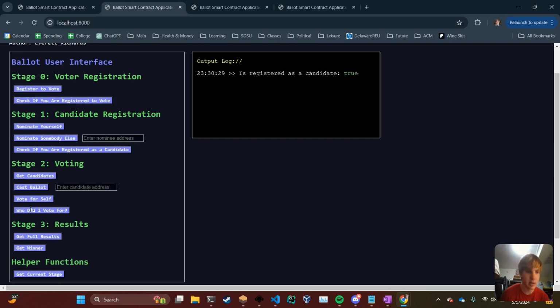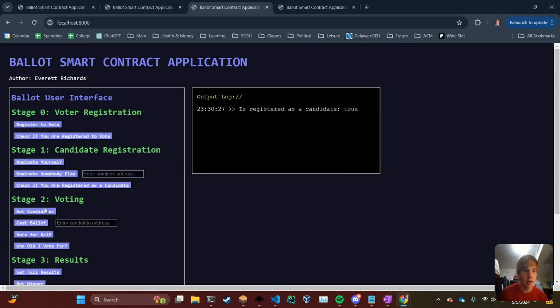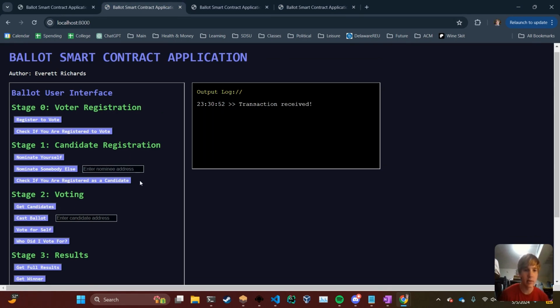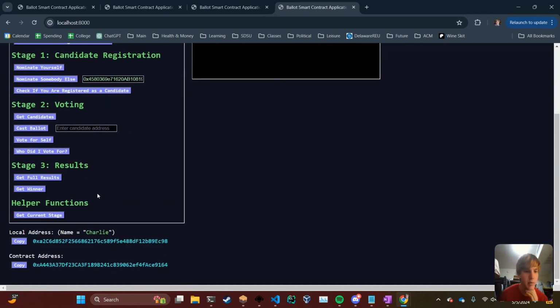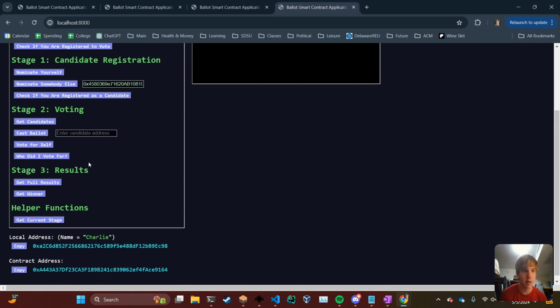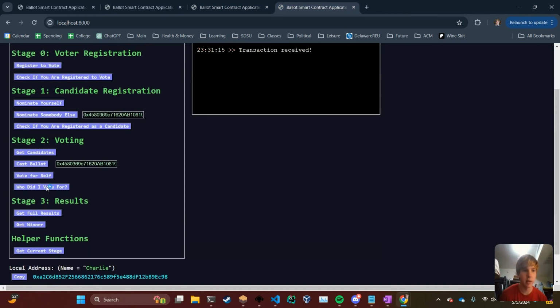So you can see a list of candidates, and anyone has access to that, of course, just so they can see who they're voting for. So I'm going to have Alice vote for herself. And then I'm going to have Bob, let's say Bob votes for himself as well. And then, the tiebreaker, Charlie's going to vote for Bob. So you can copy Bob's address, put that in there, cast the ballot.